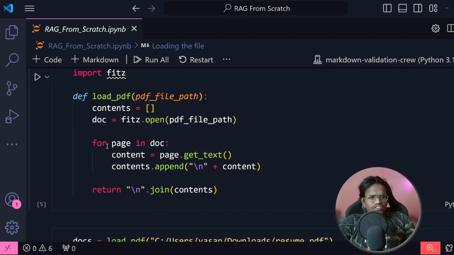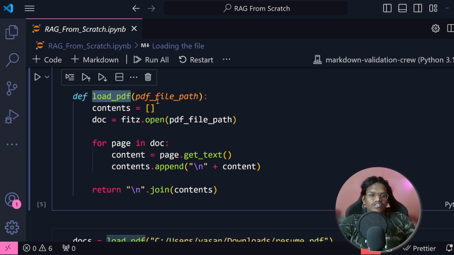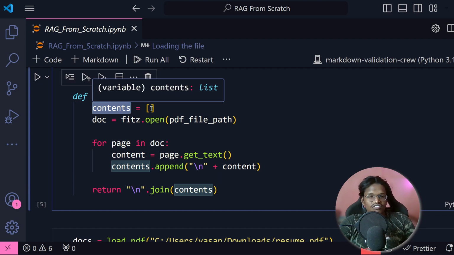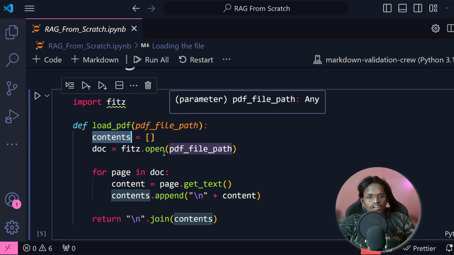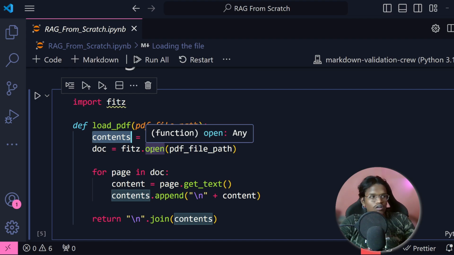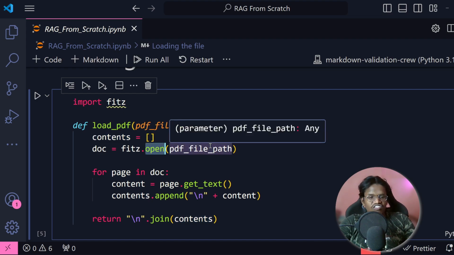All right. So the first function would be to load the PDF. All you need to do is provide your PDF file path, and now what we'll do is create a list for the file, known as contents, where first there is a function called open. Once we open the file, it will have the list of documents in it.